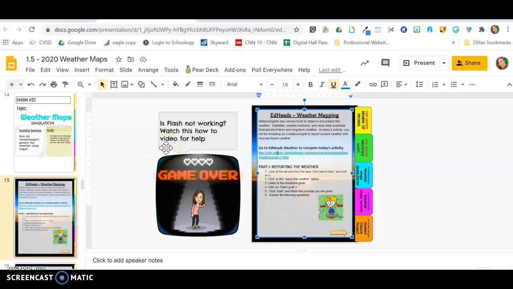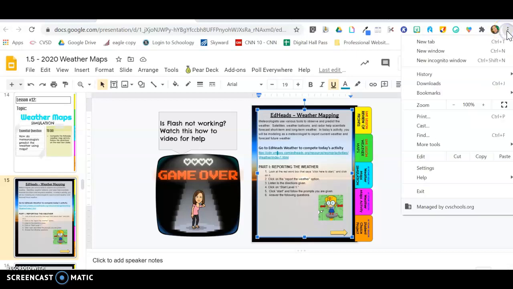In order to do today's activities on EdHeads, you need to have Flash enabled. To do so, you want to follow these simple steps. First, open up your Google Chrome browser. Next, up in the top right-hand corner, click on the three dots and go to Settings.